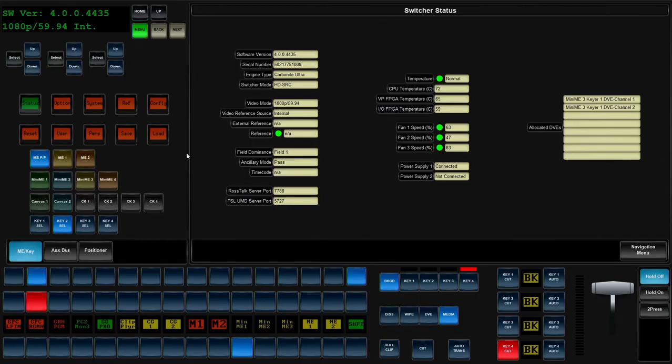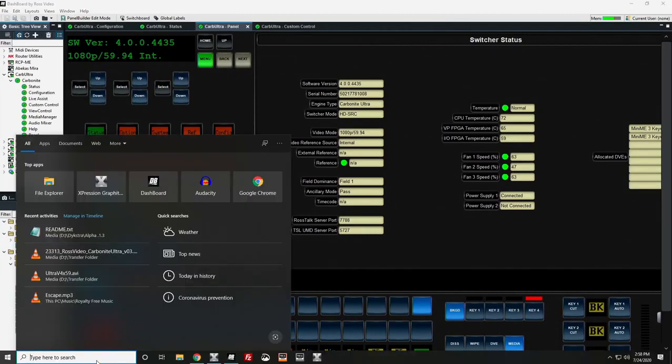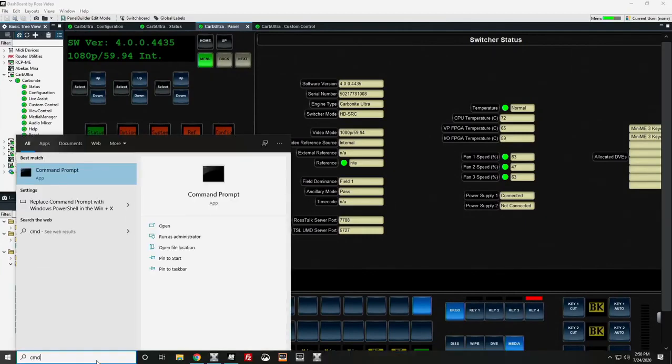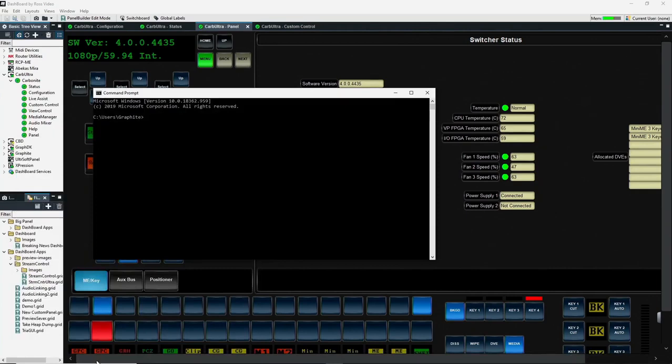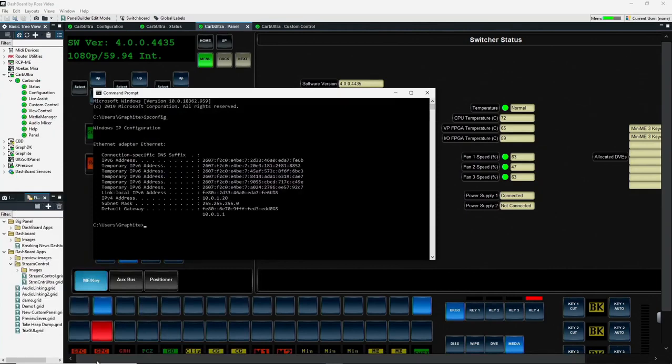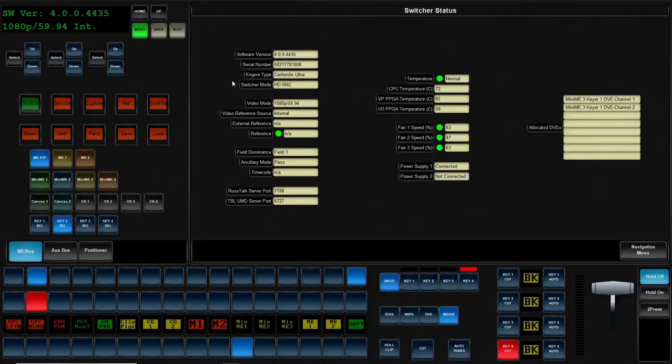I happen to be on the same device. In Windows, in the search bar, I'm going to type in CMD. I'm going to type in ipconfig, and I can see the IP address that my XPression is running on. Now that I know its IP address, we want to set up the device.